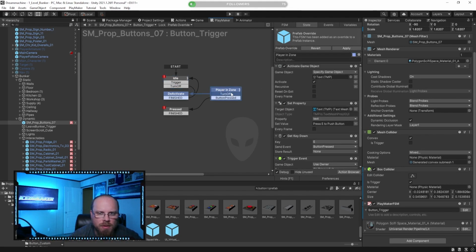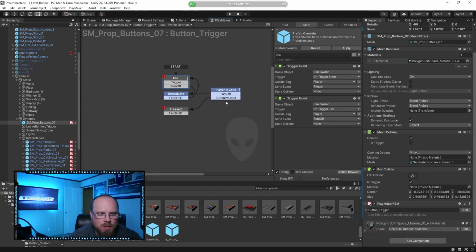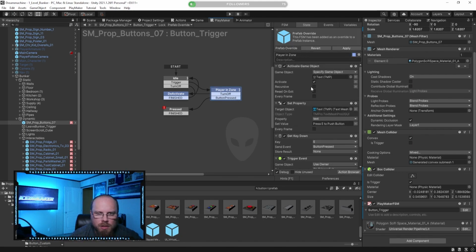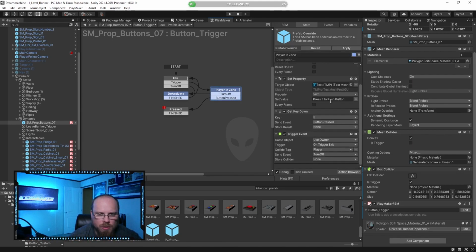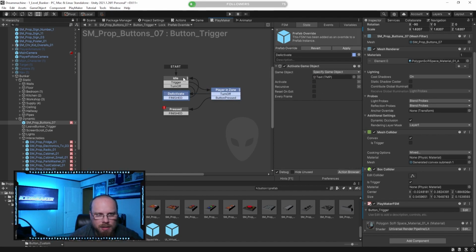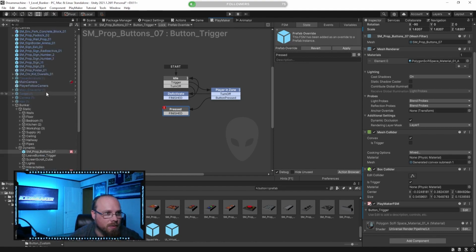Well, before we do that, once the player is in the zone, that's going to register this trigger. So then it's going to say, hey, you can press E to push the button. If the player just turns around and walks away, that's going to go down this turn off route here, which is going to just deactivate that text and send you back to this idle state. But if the player does press the button, what happens? Go ahead and lock this FSM.